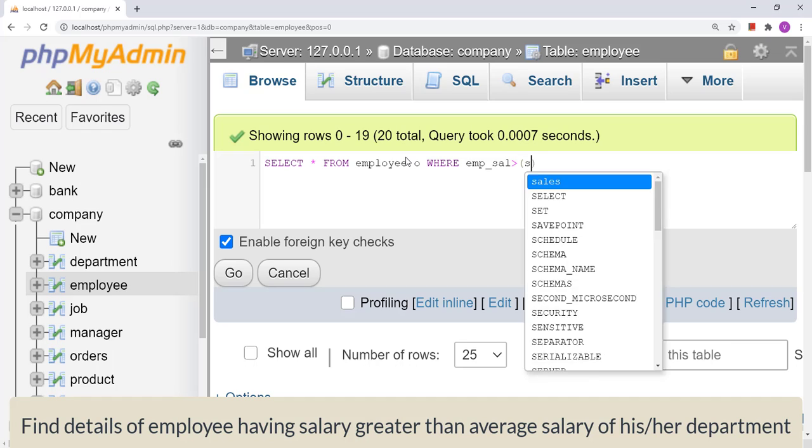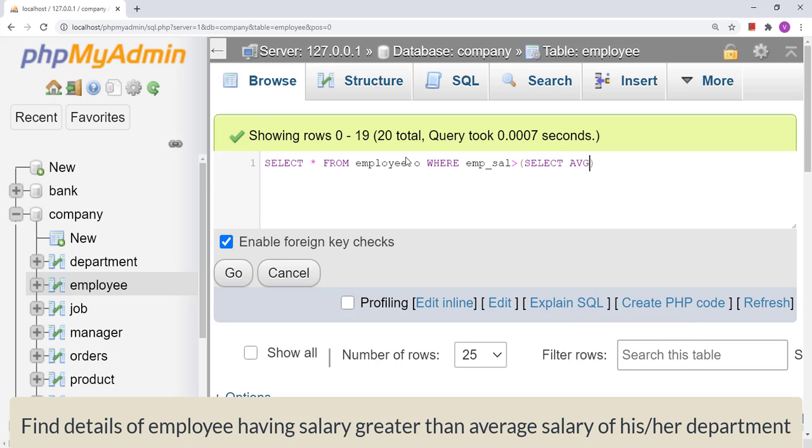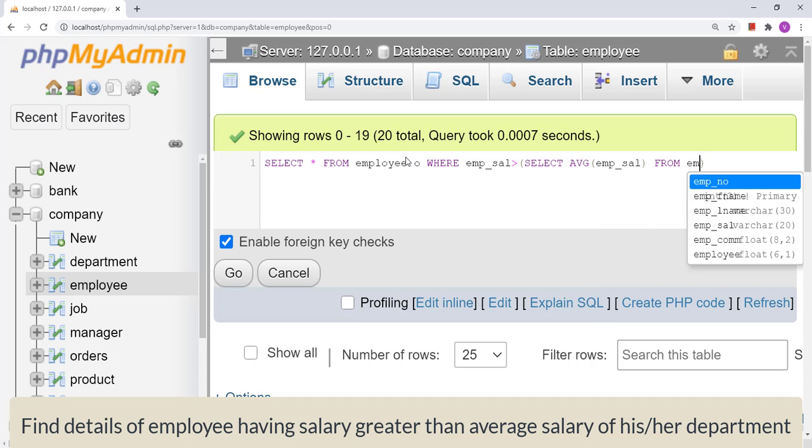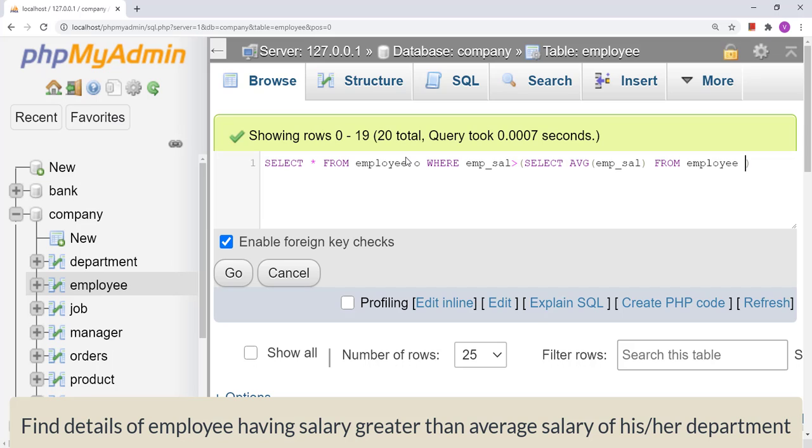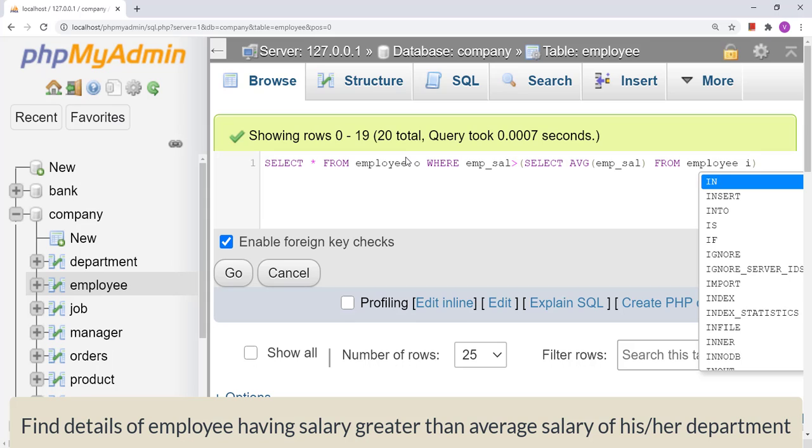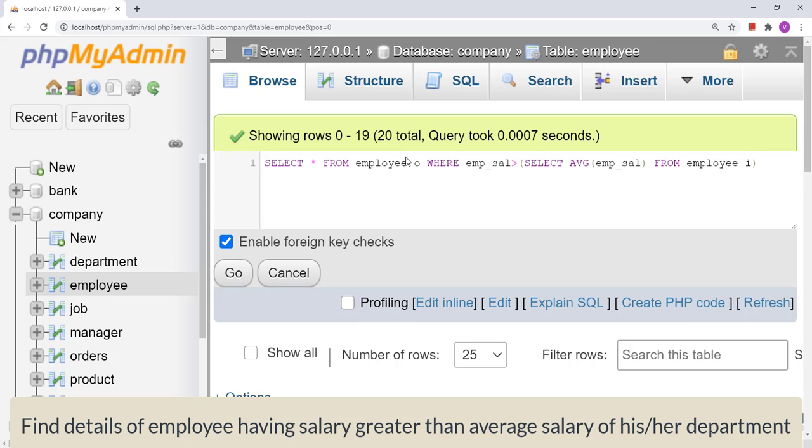Now we need to provide a subquery over here, but the average salary will come from the employee table only. So here it will be select average employee salary from employee, and I am going to give this table the name I. That is called the inner one. Now this one is going to generate the average of all the employees. But what we need is the average of the employees who work in the same department.